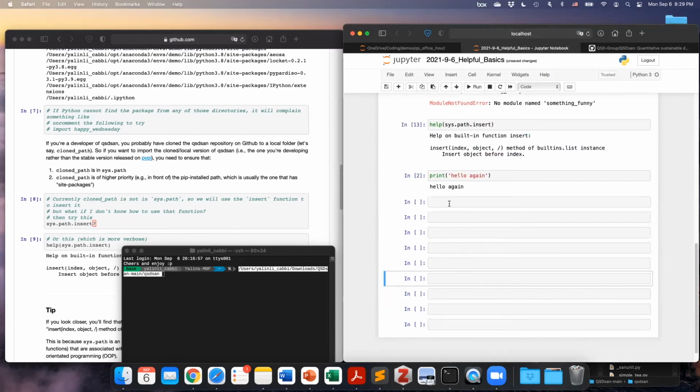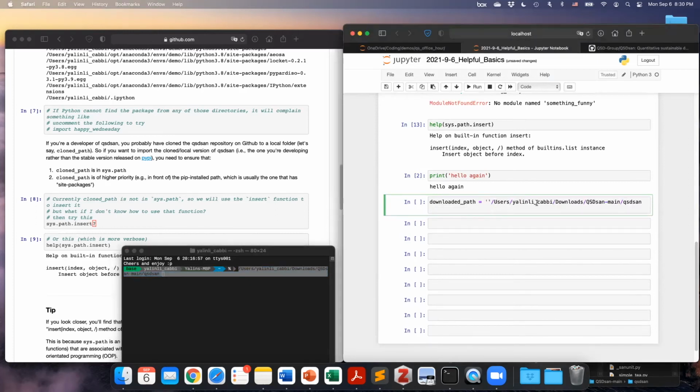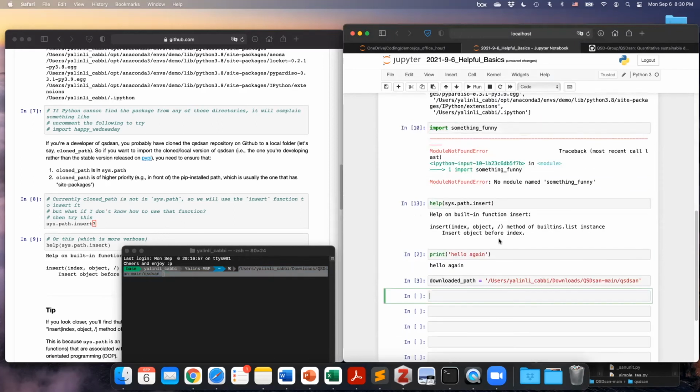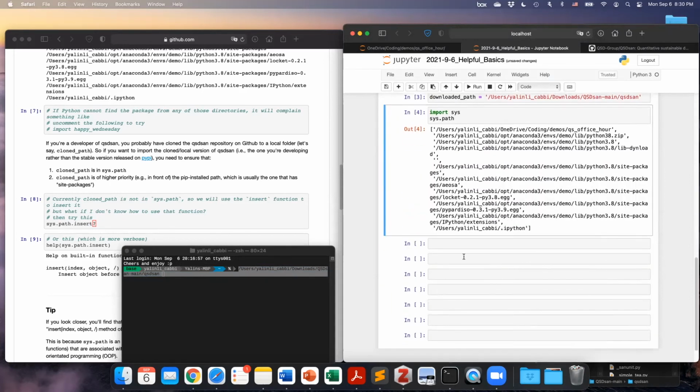start importing QSDsan again. I was trying to insert some new cells below. So what we do is we want to copy the downloaded path. I'll just copy it here. You can select copy. And we want to use code for this. Then we want to insert this path into system.path. So we need to import sys, and then we can look at sys.path.